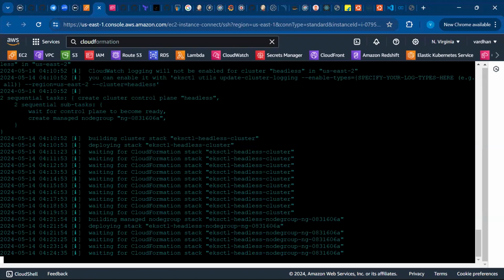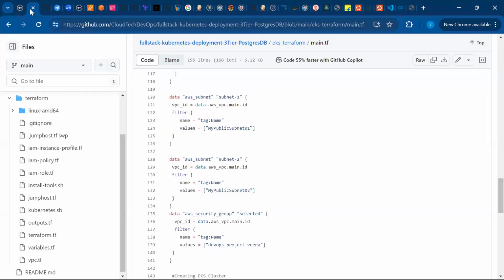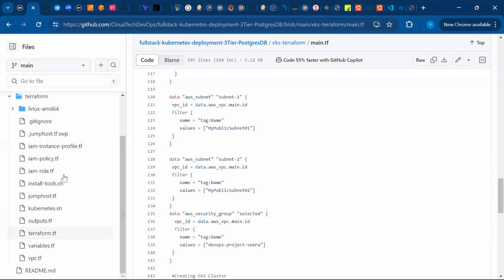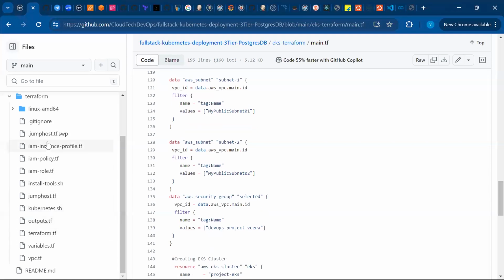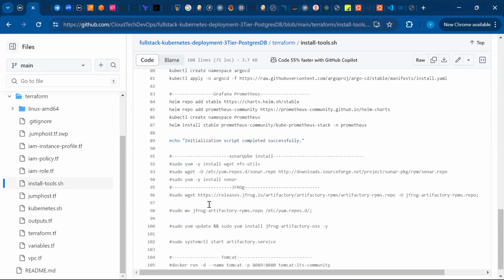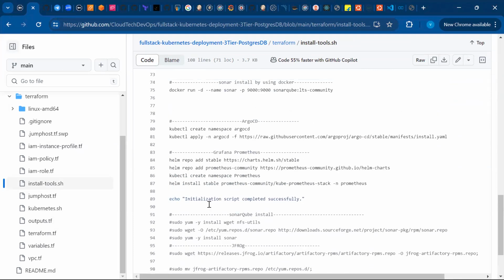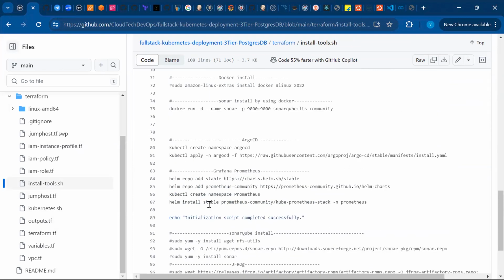On one EC2 instance. If you can see, this is the instance. In this instance, if you go to install.sh, these many tools I have configured. Whenever you launch this EC2 instance by using Terraform, Terraform will install all the required tools in the instance. I mean, no manual process. Whenever this EC2 instance is launched by Terraform, the instance downloads all the tools.